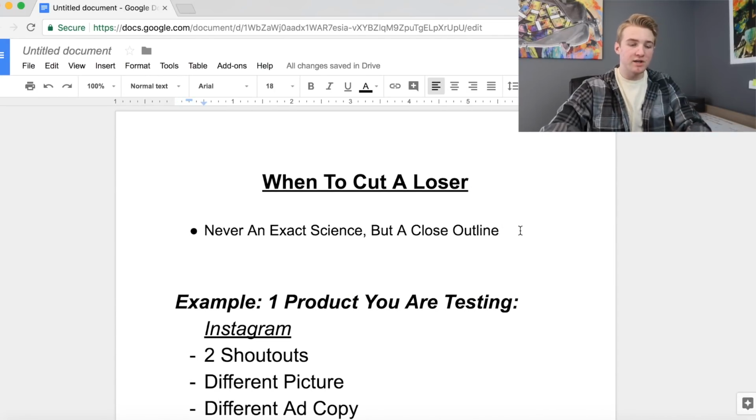Okay, so like I just mentioned, it's never an exact science, but there's a super close specific outline. I just want to say that because something might be different. Maybe you're in a different niche. Even then, it still doesn't change very much. But anyways, let me give you this scenario.